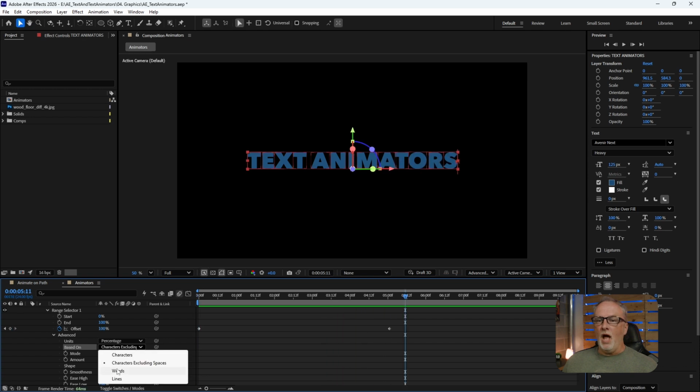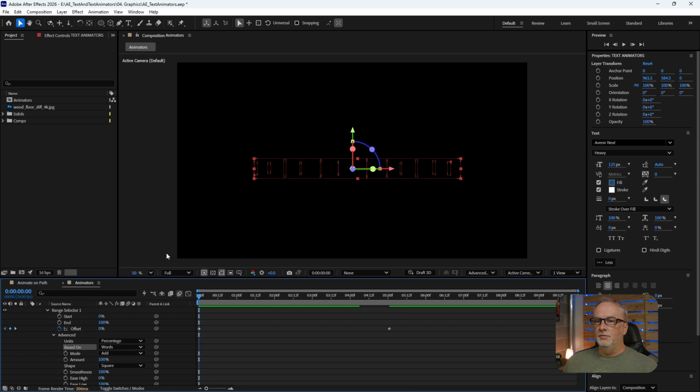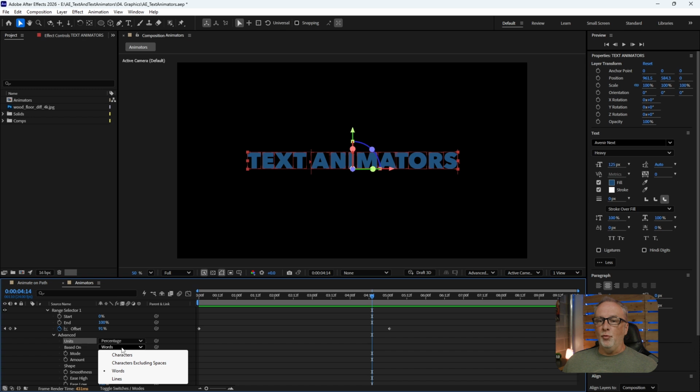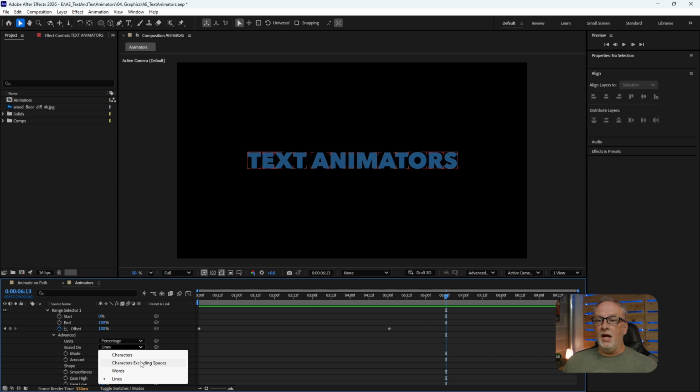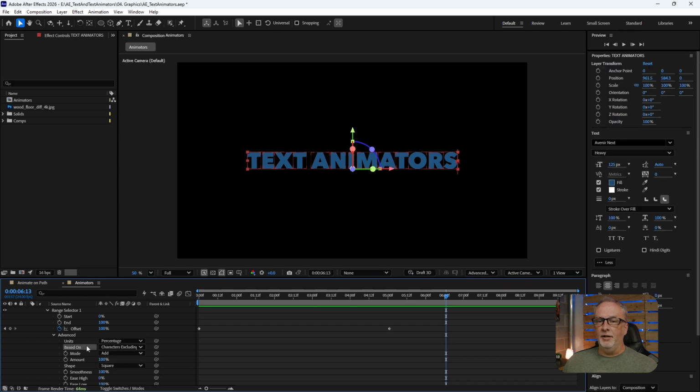Then you also have the option of words. Then our last one there is lines. So if you have multiple lines of text, it'll bring them in separately. I'm going to set that back to characters excluding spaces right there.